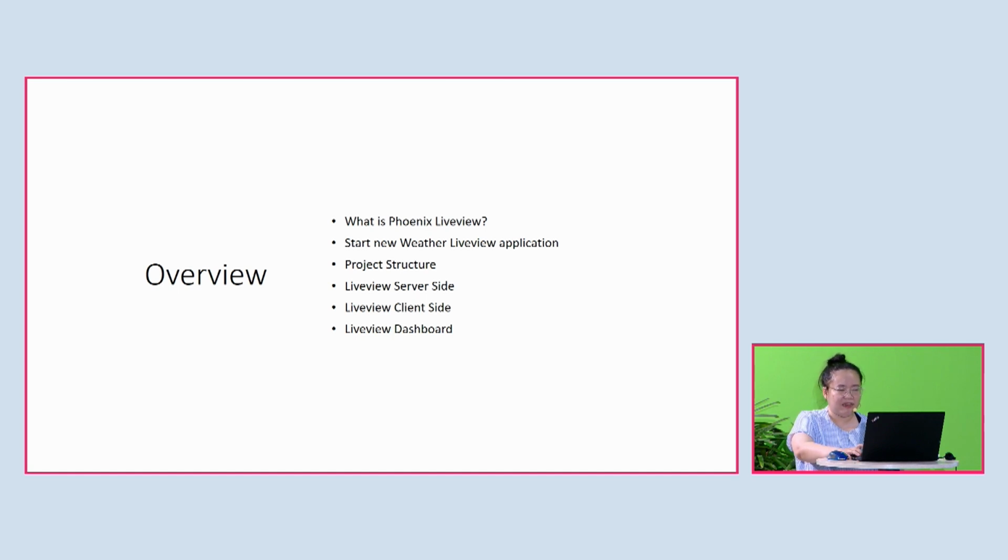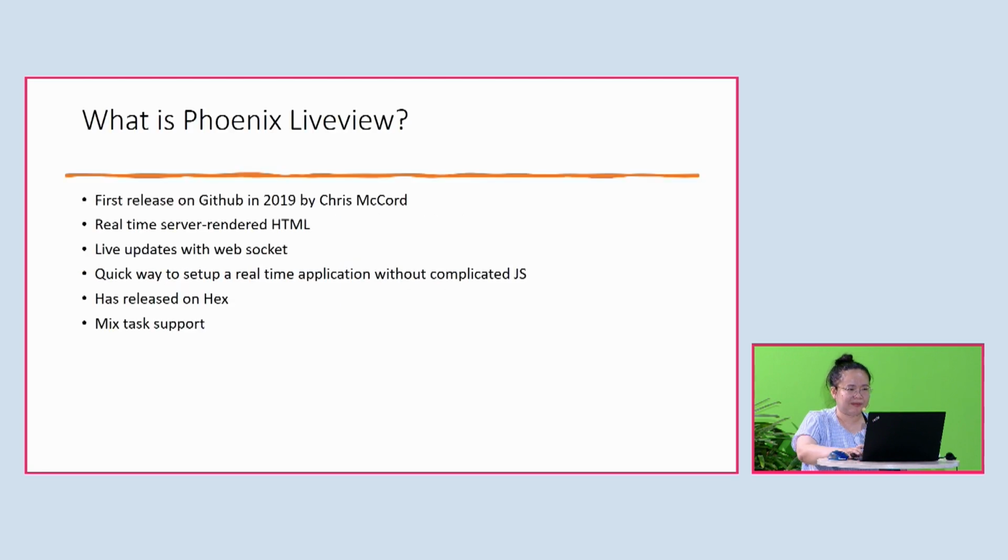And finally is the LiveView Dashboard, which you can get when you install Phoenix. It has the LiveView Dashboard there. You can go through that to see all the things that the Phoenix team built for it. And this is cool.